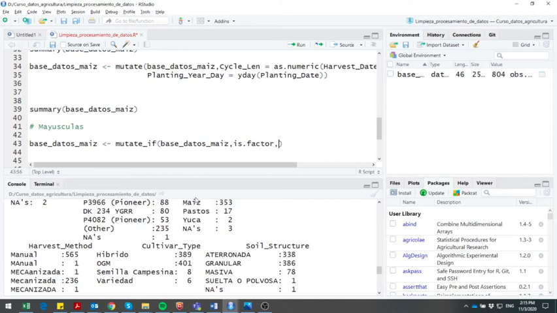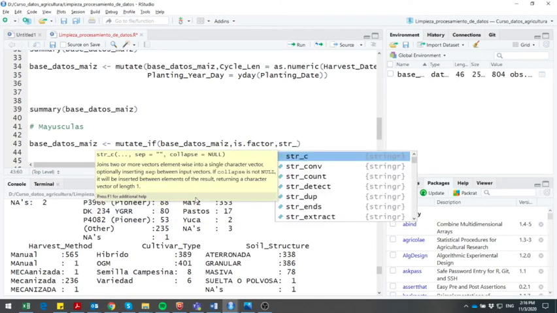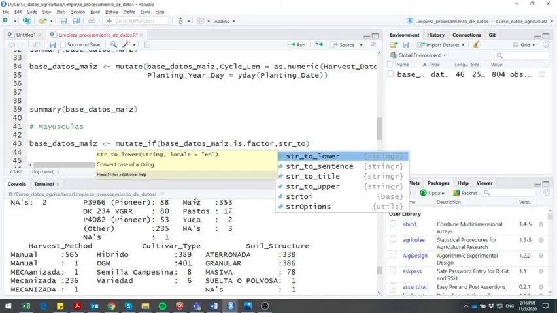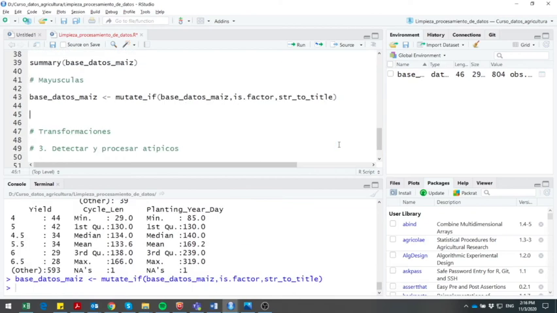And the modification that I'm going to perform would be with this function that's called str_to_title, which is from the stringr package that I told you that would help us to process data in text. So this will allow me to change the variables that are a factor and the first one's going to be uppercase and the rest are going to be lowercase. So let's do a summary once again in order to analyze the results.